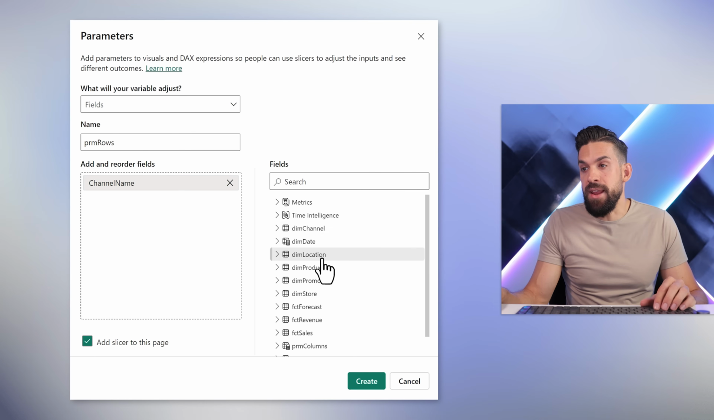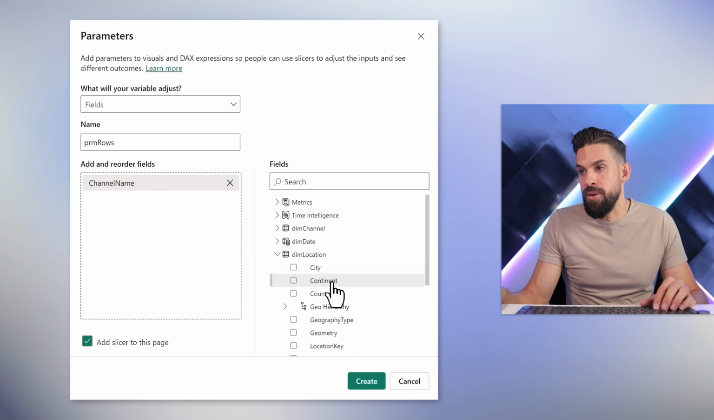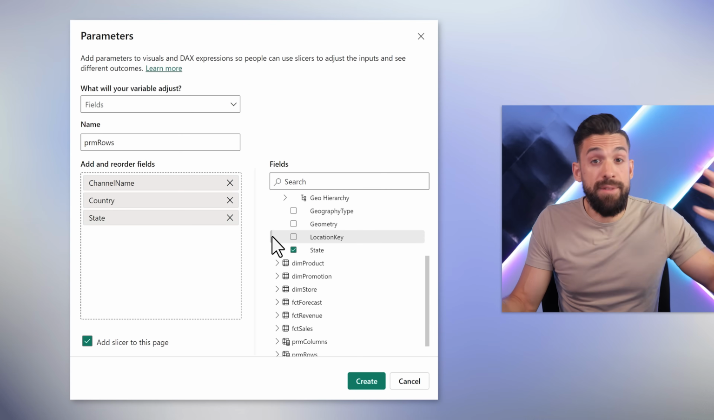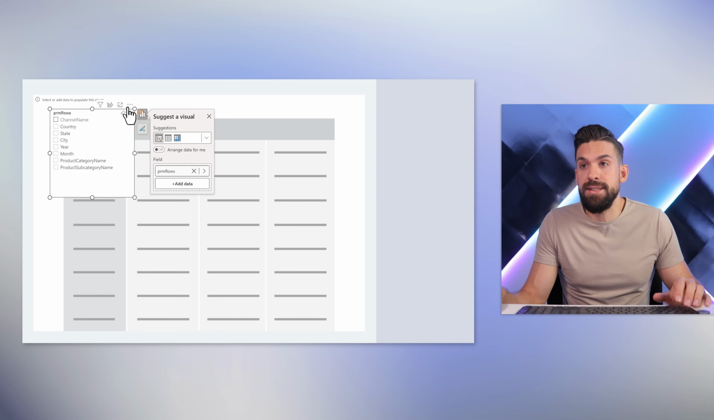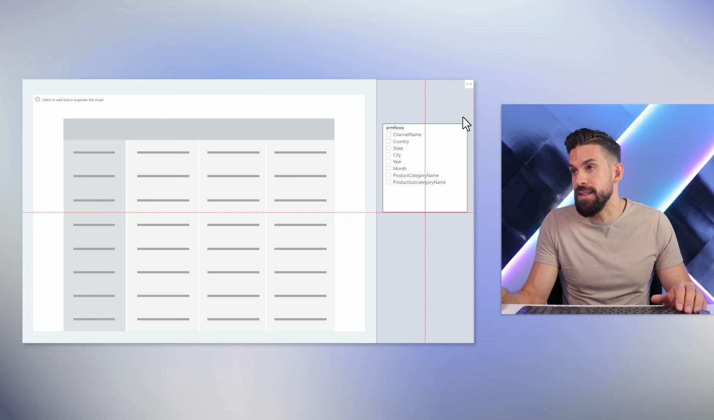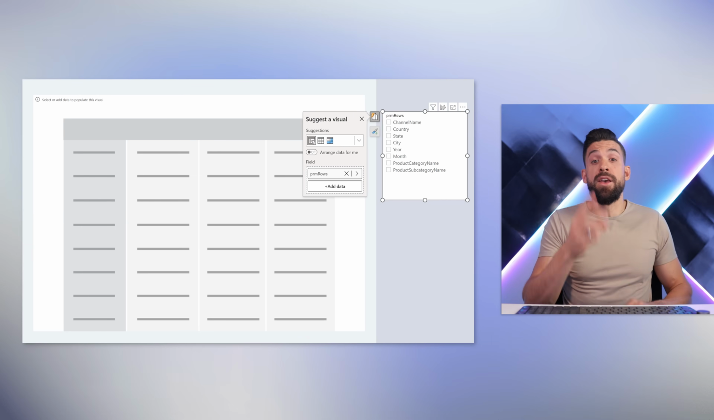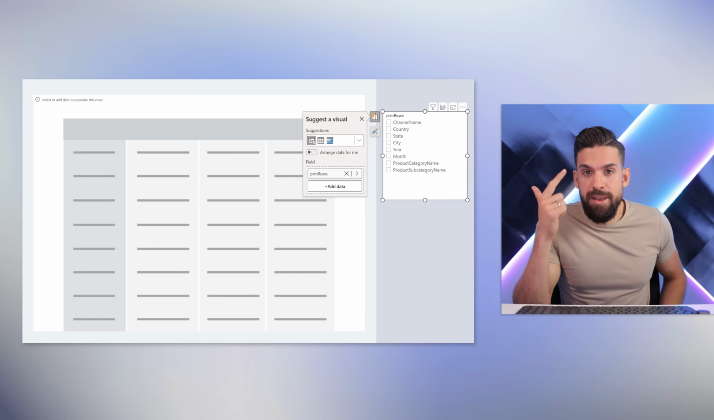And just like this, we continue with all of the other ones as well. So also here for location, I want to have the country, the state. And then when you have added all of the fields, you can click here on create. Now, when you do that, you get a nice slicer that you can already place here on the right-hand side. And now we just have to repeat that 2 more times for columns and values as well.